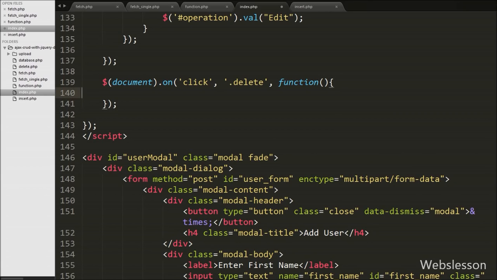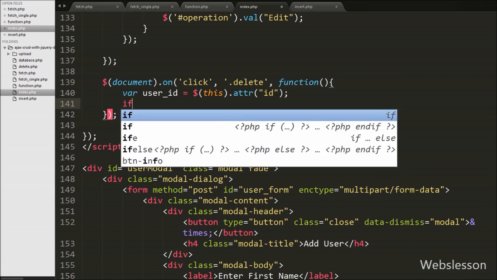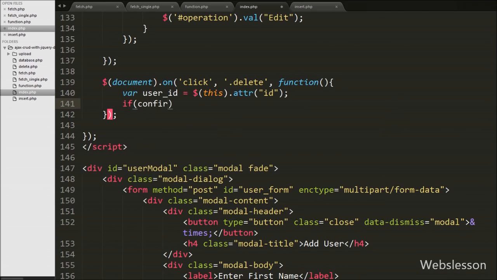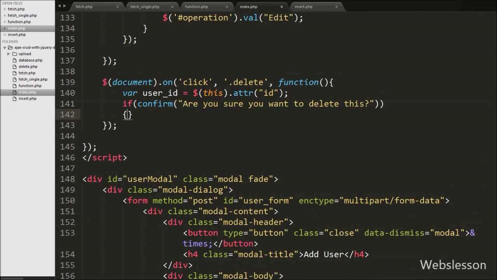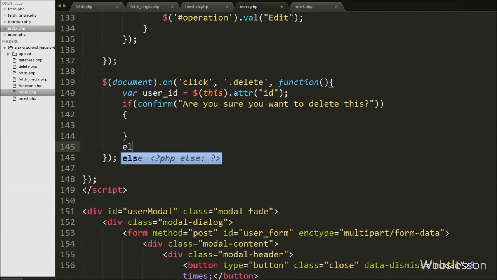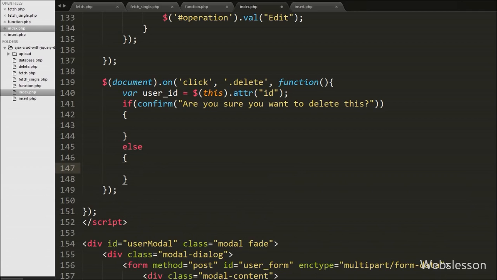Under this, first we have written a variable, userid, which is equal to $(this) with the attr id. This will fetch data from the id attribute and store it in the userid variable. After this we have written an if with a confirm message like "Are you sure you want to delete this?" If we click on the delete button, it will pop up this message with two buttons, OK and Cancel.